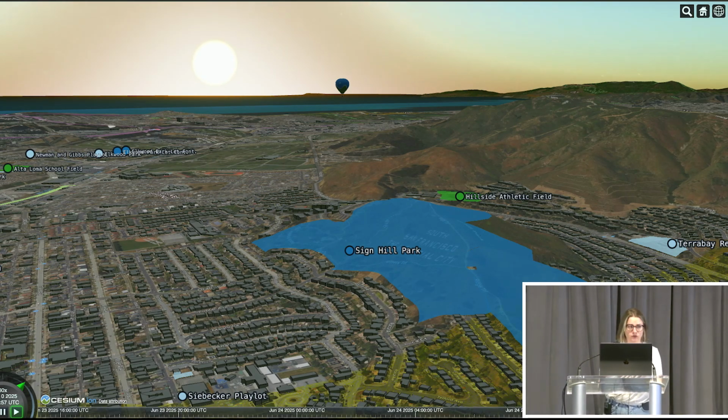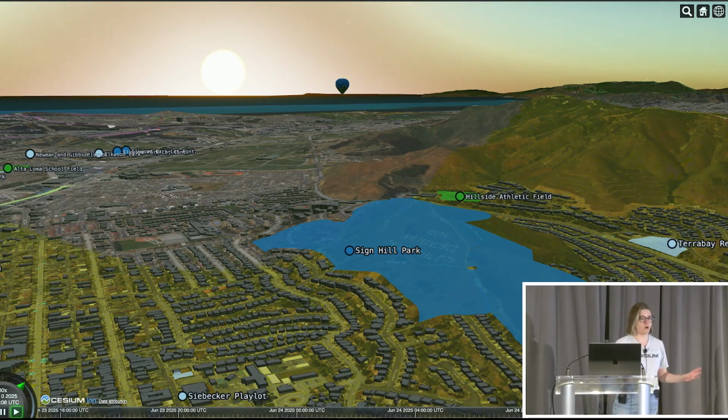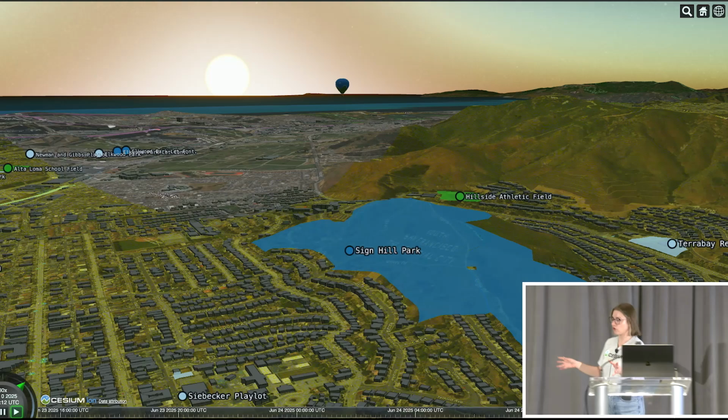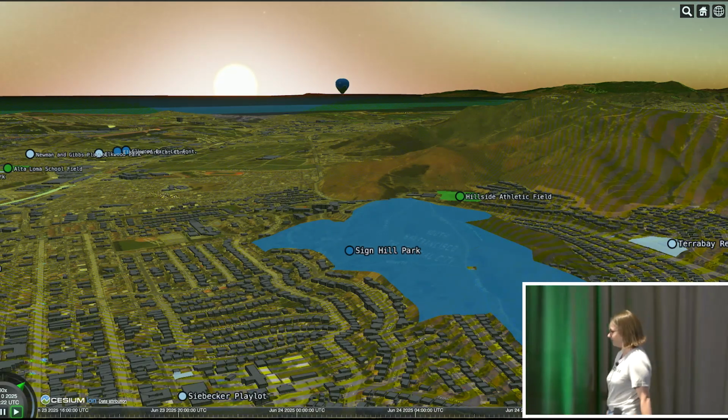All right, so that's picking. The next thing we're going to do is go over different ways of controlling the camera and navigating around the scene, and we're going to go back to Luke for that.